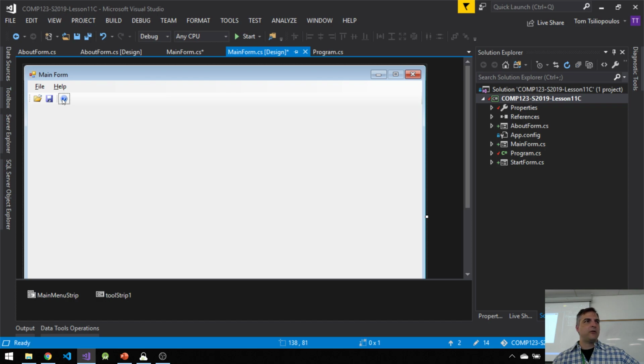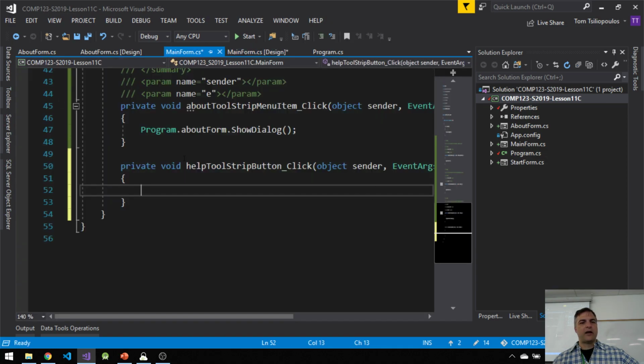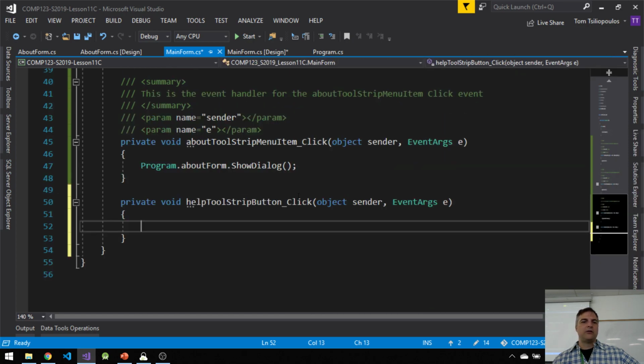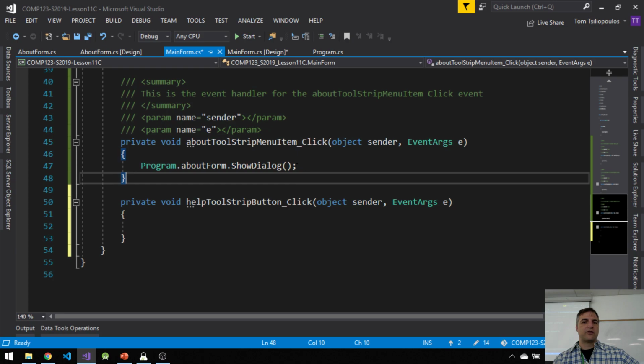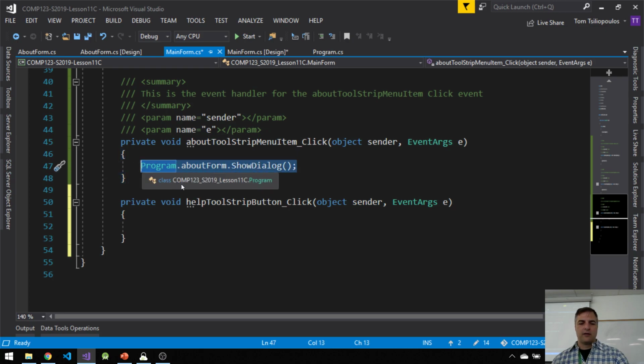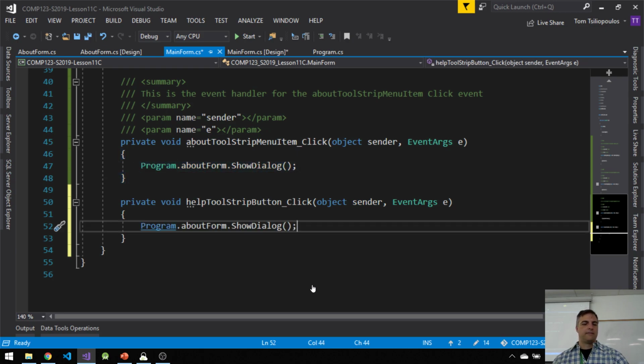Here would be the info. Let's say I want to make this the about. How would I do this? Double click. If I double click on this, it'll generate another help tool strip button. Click. And maybe what I want to do is just show the about form. So I just do the same thing. I'll just copy paste the about form stuff from here into here. And now whether you choose the about form or choose that little question mark, you're going to get the about form. Let's take a look.